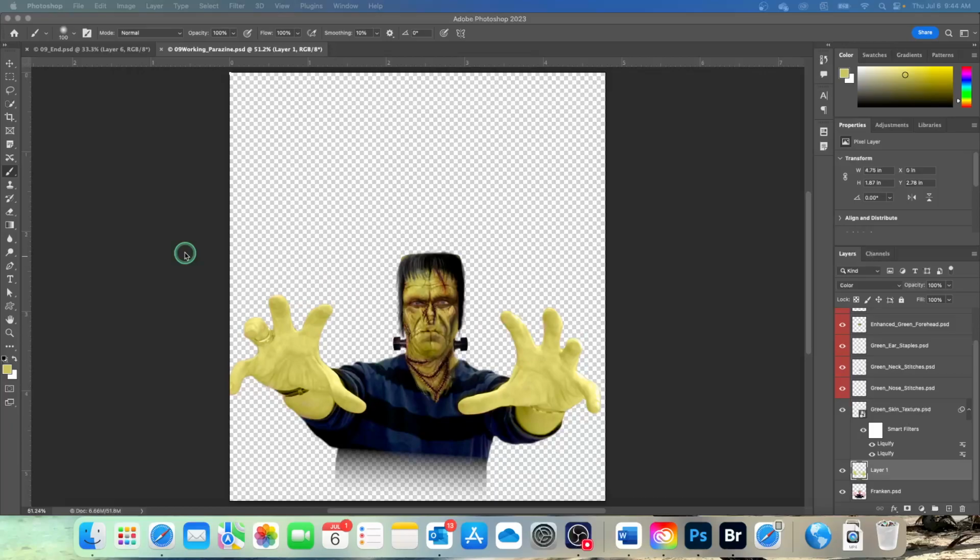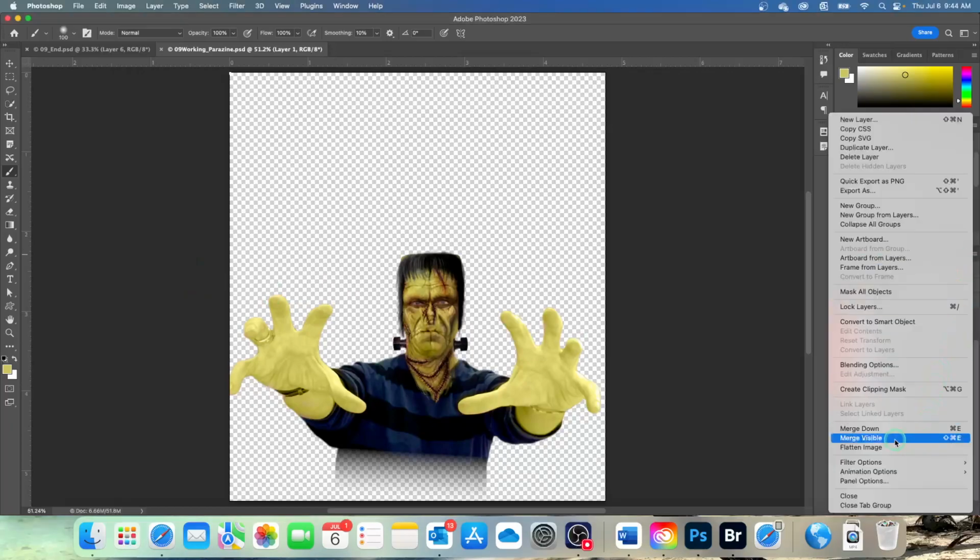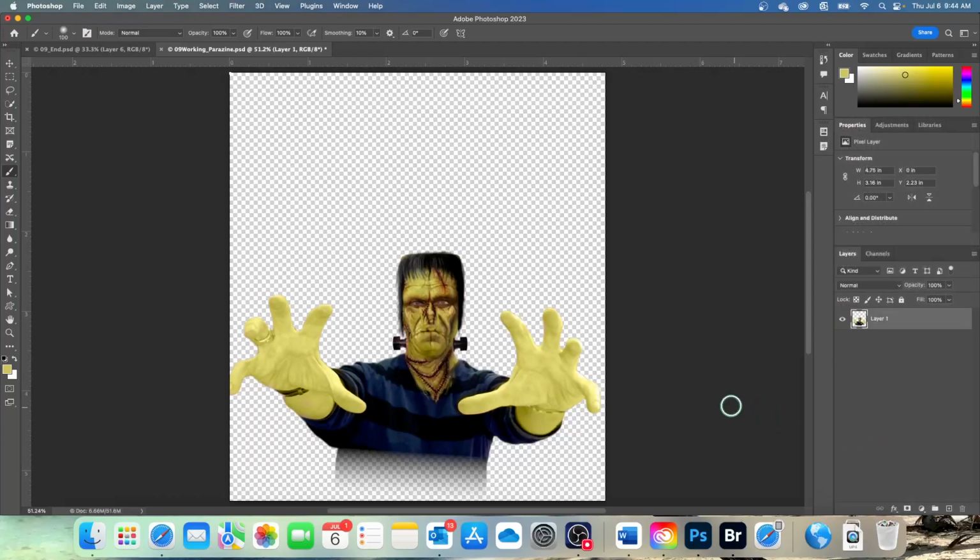Make sure all your layers are visible. And then we're going to choose Merge Visible from the Layers panel menu. So over here on your layers, if you see the little lines right here, if you click that, we're going to click Merge Visible. And that merges them all into one layer.